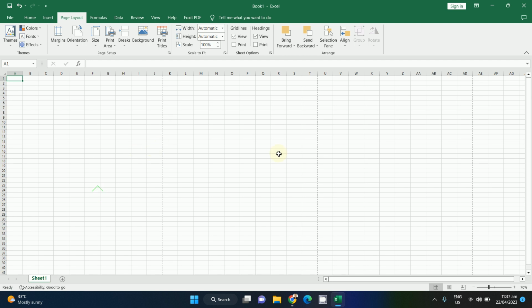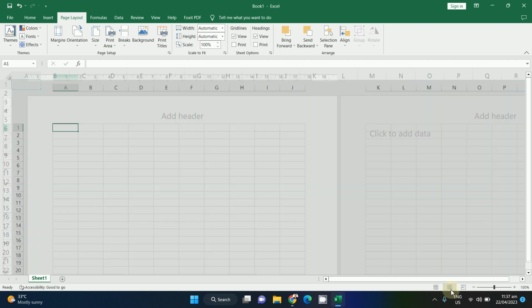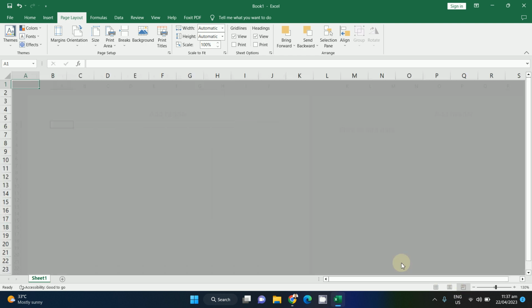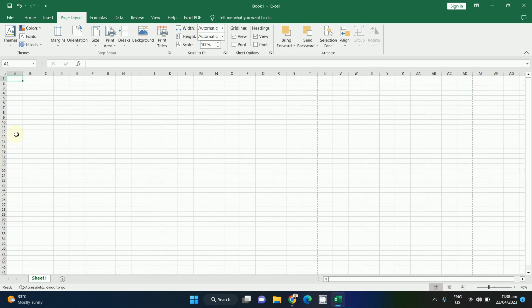Okay, but to see it better, there are layouts here on the bottom right. Right now we are in the normal view, but when you click the page break view, okay, you can see the actual number of pages. You can see that if you already have a content. Later on, I'll show you that. Okay, let's go back to the normal view.